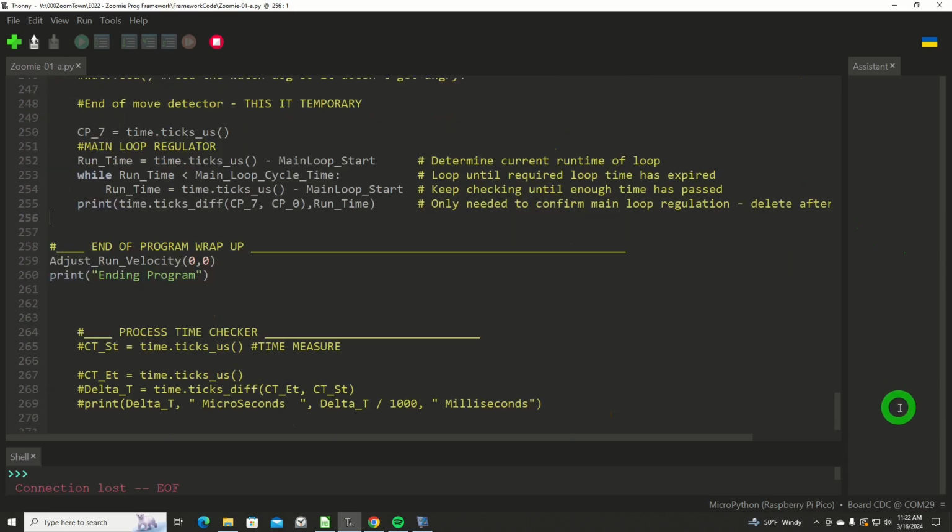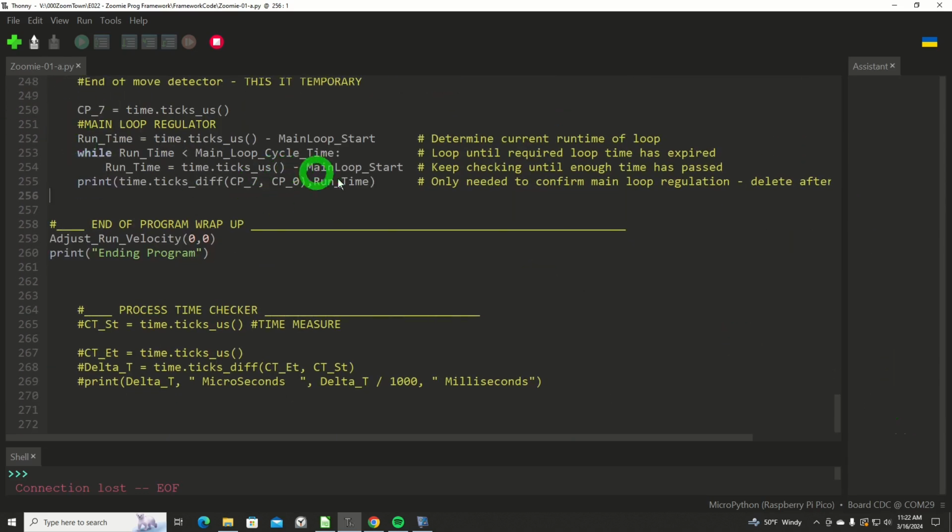So all the way back down here, we're going to keep looping while our current runtime, our current cycle time, is less than that. If it isn't greater than that, it'll calculate a new runtime based on this calculation, current time minus the main loop start. And then finally, when that breaks out and the runtime exceeds the main loop cycle time, our 5,000 microseconds or 5 milliseconds, it'll break out of the loop.